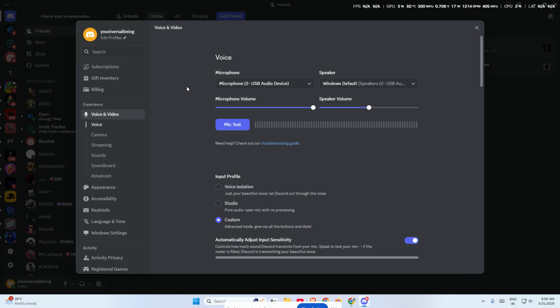Once the correct microphone is selected, look for the microphone volume slider. If your voice sounds too quiet, this may simply be set too low. Increase the slider gradually until the volume is at a better level. You do not want to jump straight to max if you do not need to, but raise it enough so Discord can clearly pick up your voice.